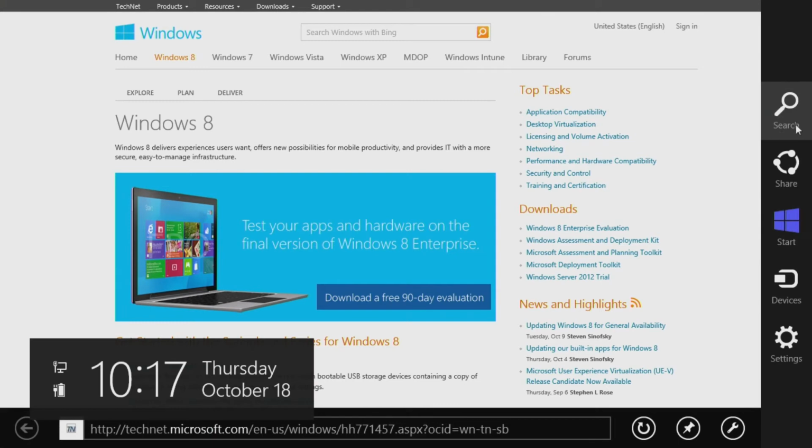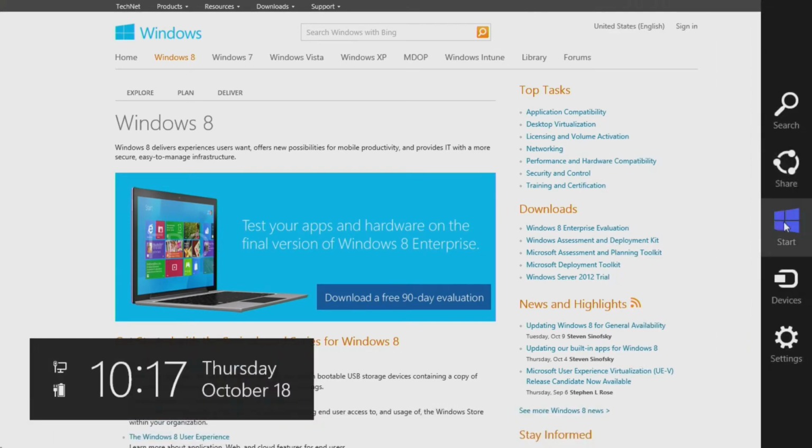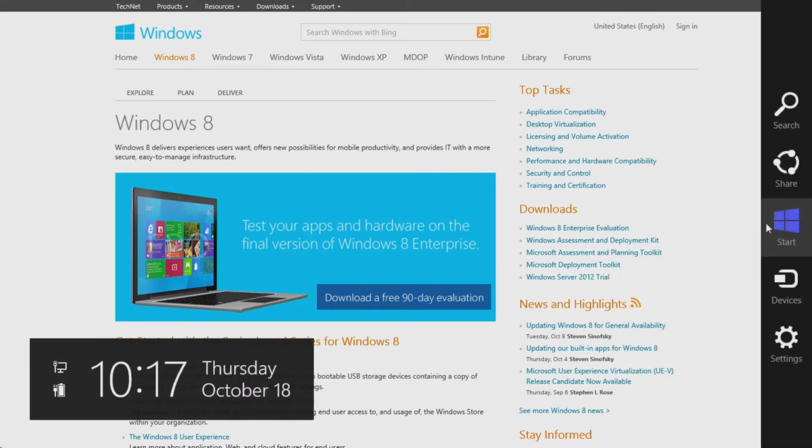I'm going to go back up to my Charms bar and search. I can search within that page, which is great. Back to share. It'll actually say, hey, do you want to email Alex? He seems to be one of your favorite people when you send stuff out to, so it's going to remember that, which is great. I can even check on the progress of that.